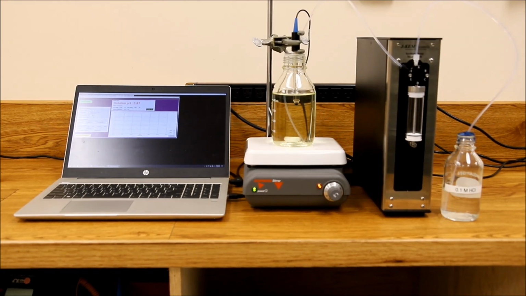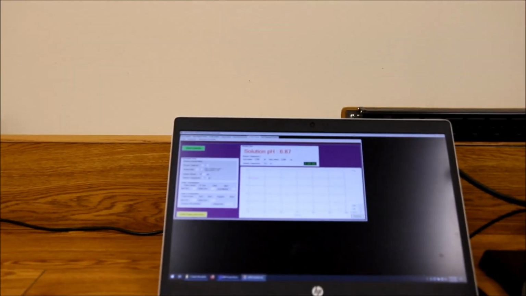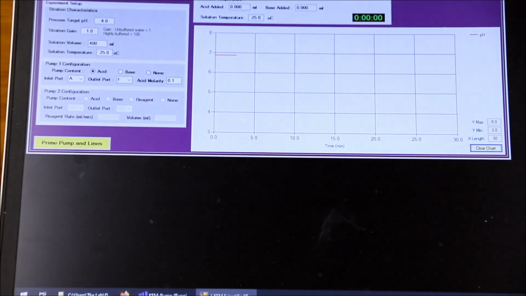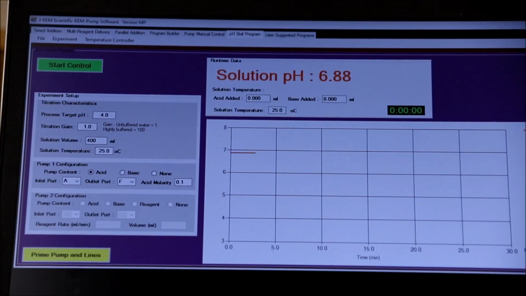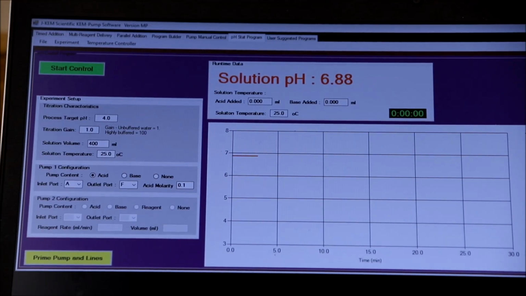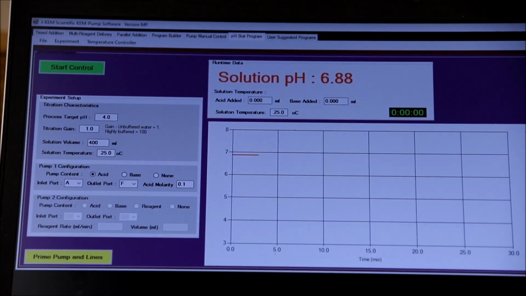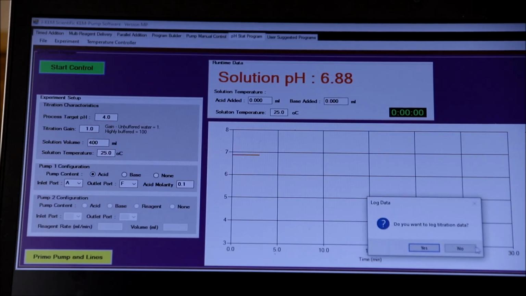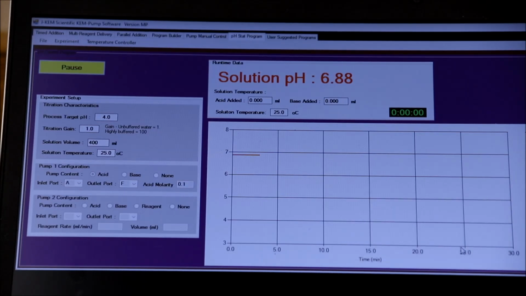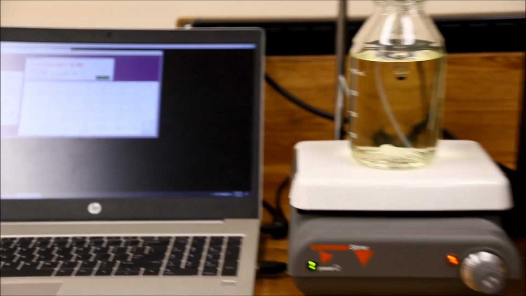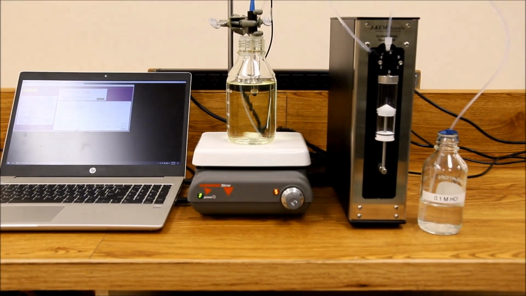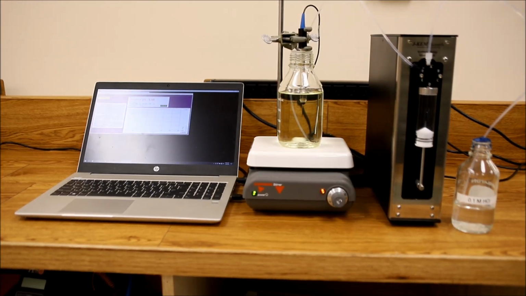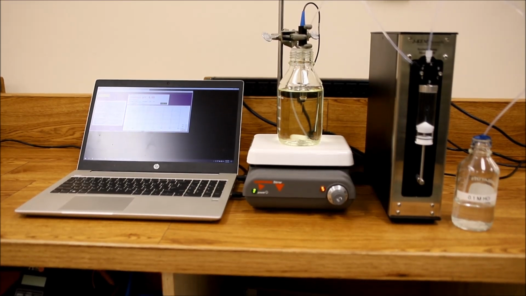And so now I'll start the software. The syringe is filling with reagent, in this case acid, and now we'll begin to add that reagent to titrate the reaction down to 4.